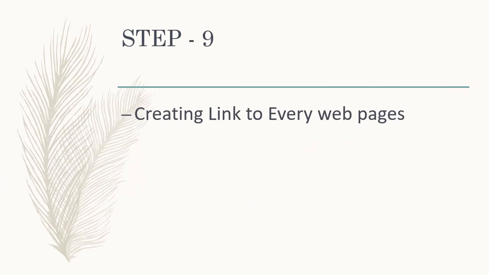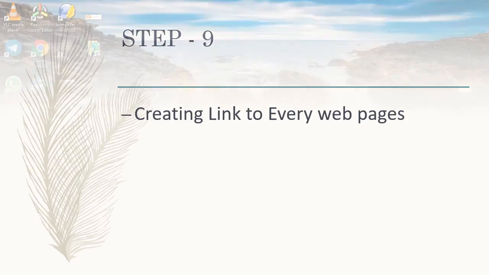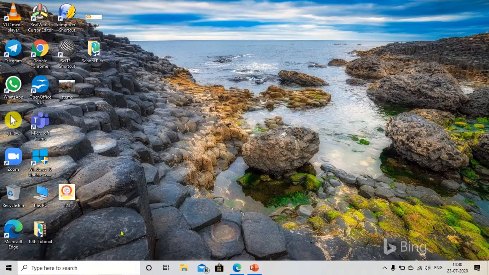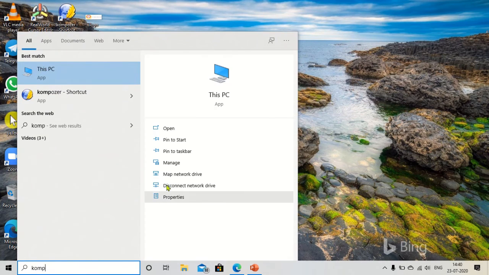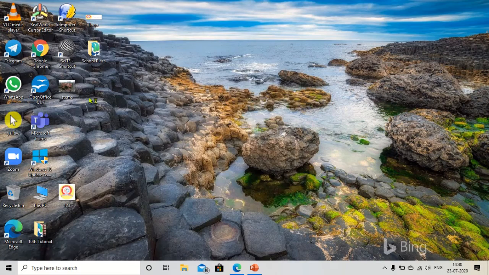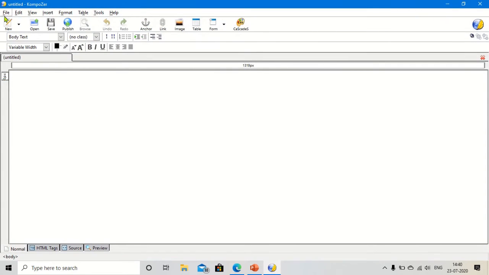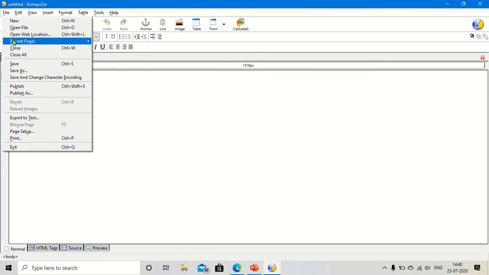Here we will understand how to create the link to every web page which we have inserted in previous slides. So let's see one by one. So now we are going to insert the link to home page. So I'm going to open my Composer, and firstly I will open my home page, that is index.